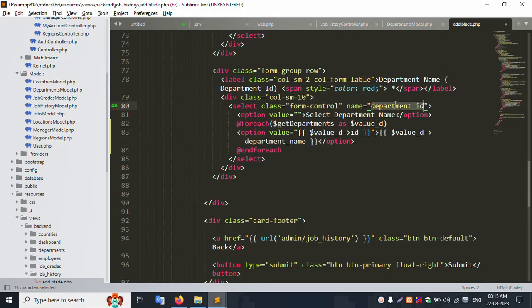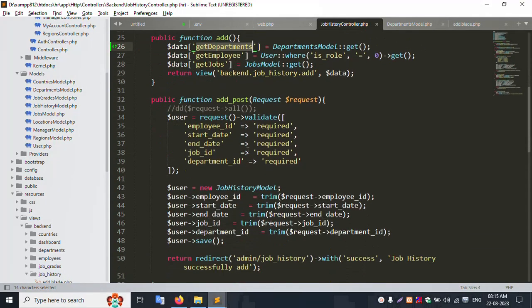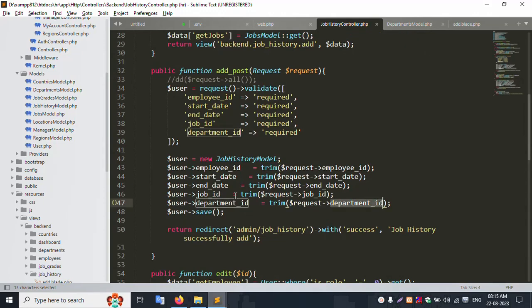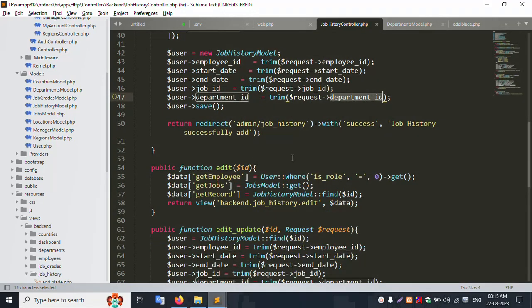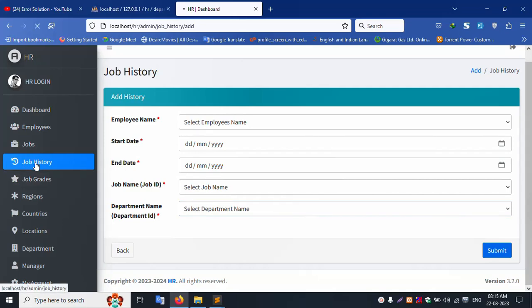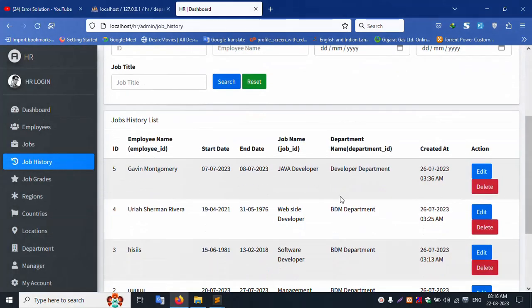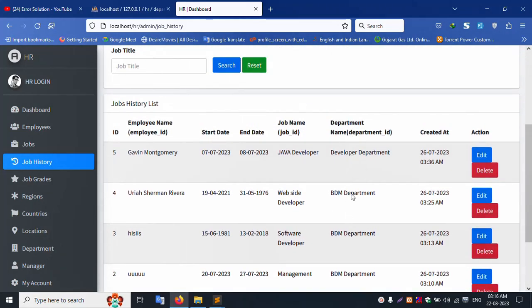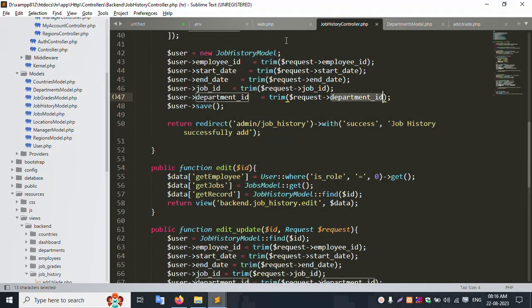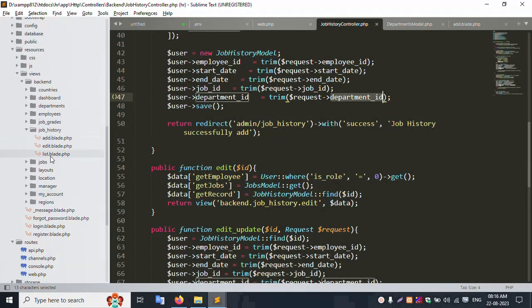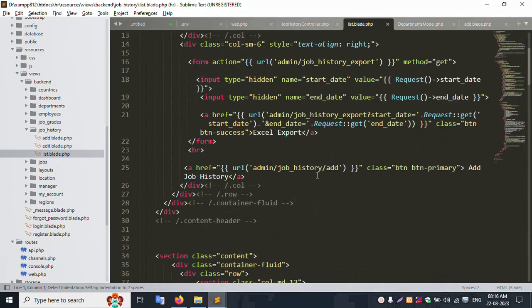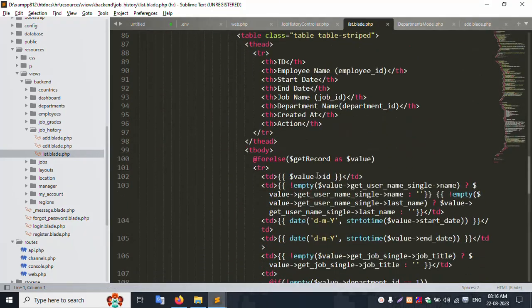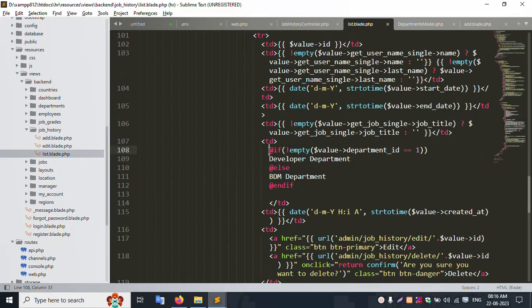Inside the department model, the department id is successfully added. Click the back button. Now we set the dynamic data step by step. This is static data; let's set it dynamically in the list file. Open the list file for job history. This static data is available. Let's make it dynamic step by step.